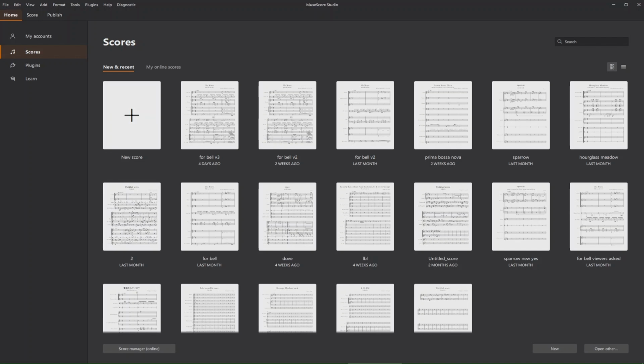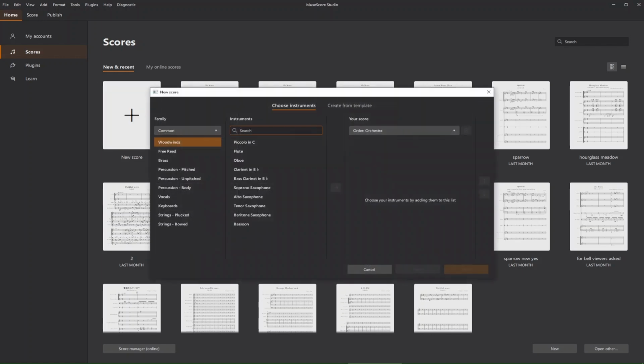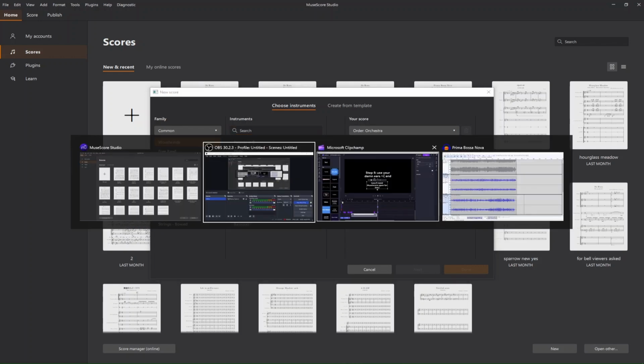Right now I'm in Musescore Studio, and this is all my stuff, but most importantly, we're gonna be making your new score. So we're just gonna go to here, and we're gonna pick our instruments. This is the most important part, because if you have the wrong instruments, then it's gonna sound crap. Well, not really crap, but you get the point.